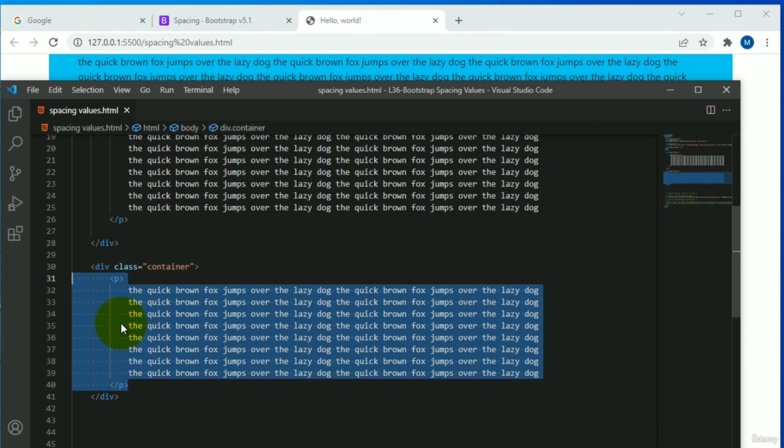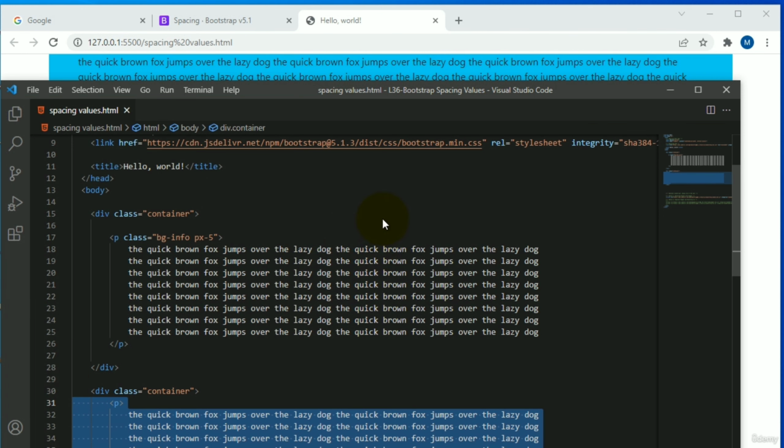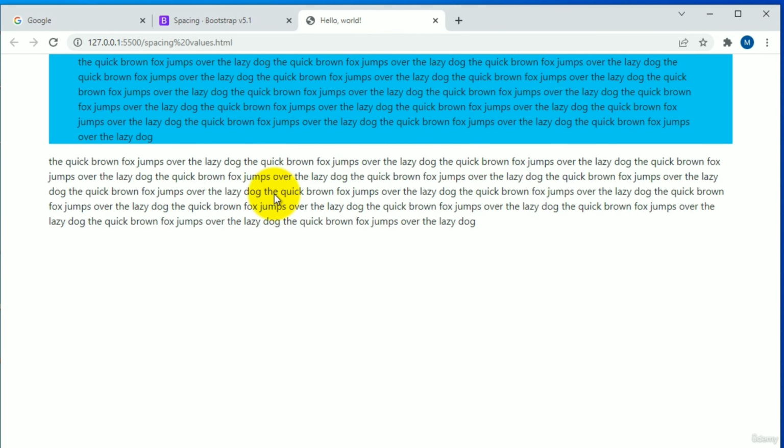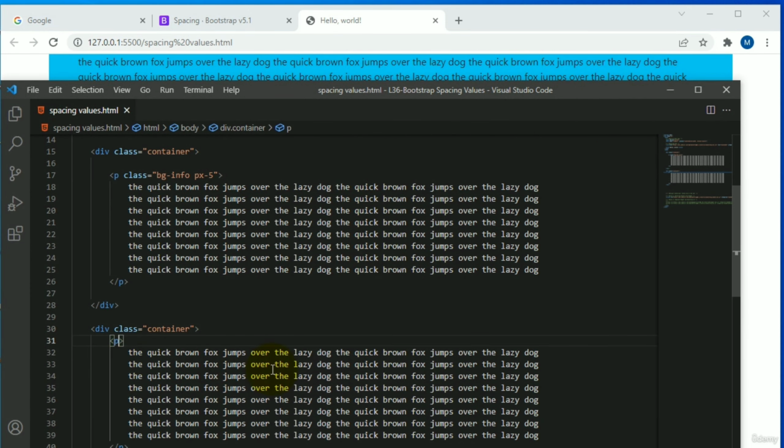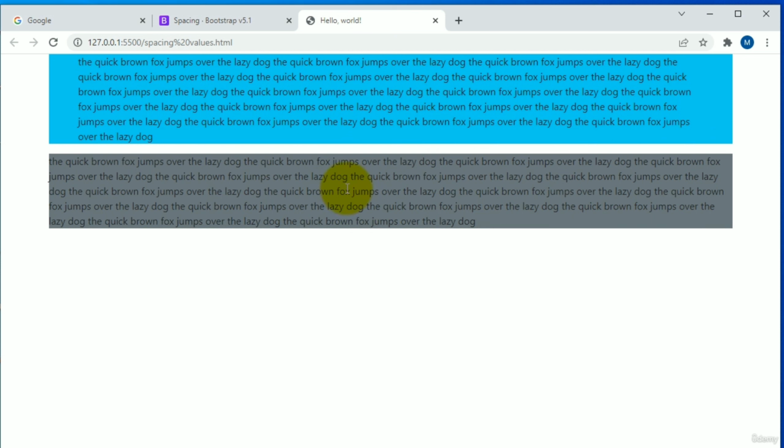So what does margin mean? Margin, in the sense, whenever you need to assign some space between these two paragraphs, then we have to use margin. But for better visibility I will assign a background for this paragraph also. For that, class equal to bg-secondary. So here you can see secondary is there. You can see this is the paragraph having some background color also.